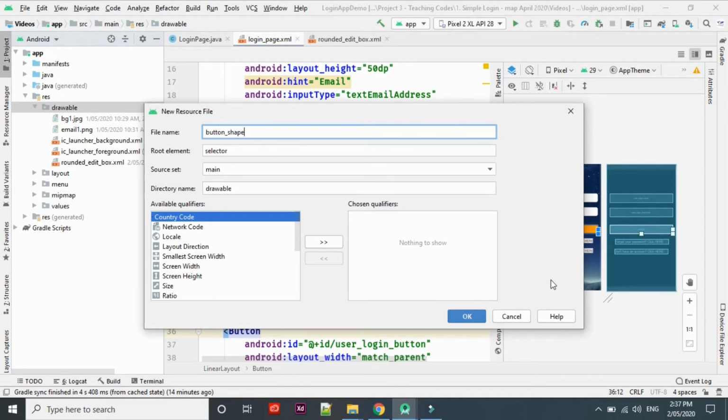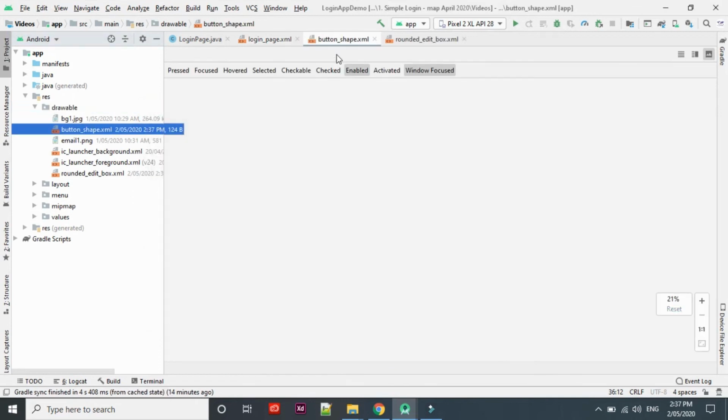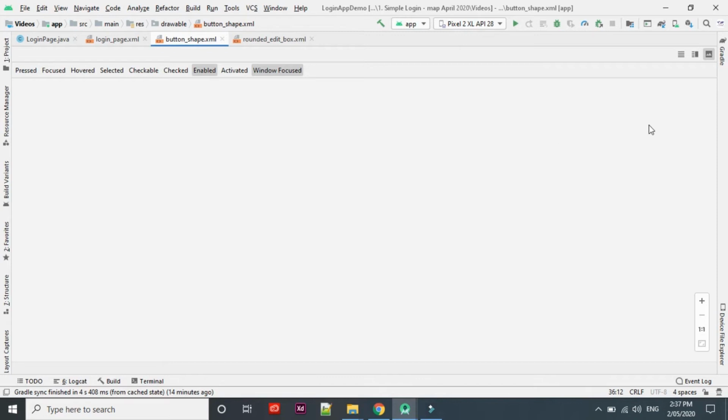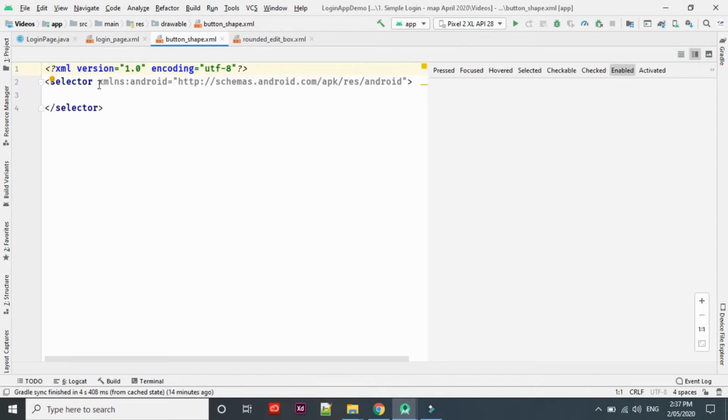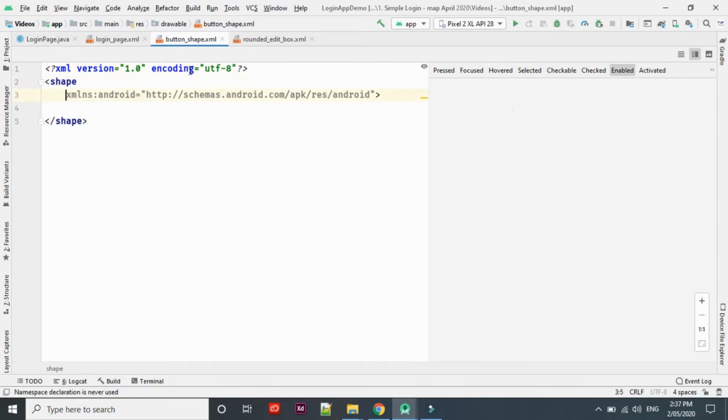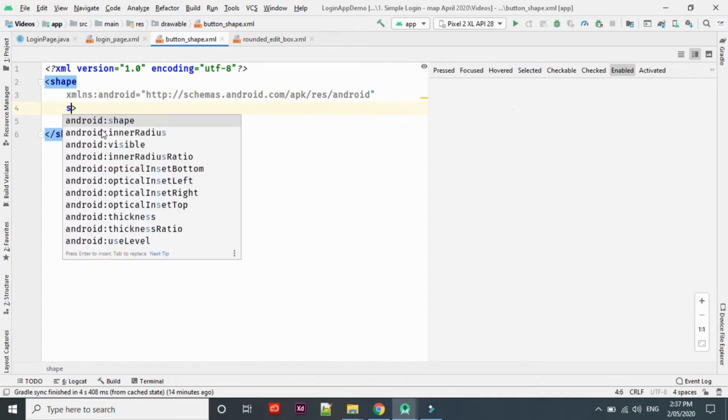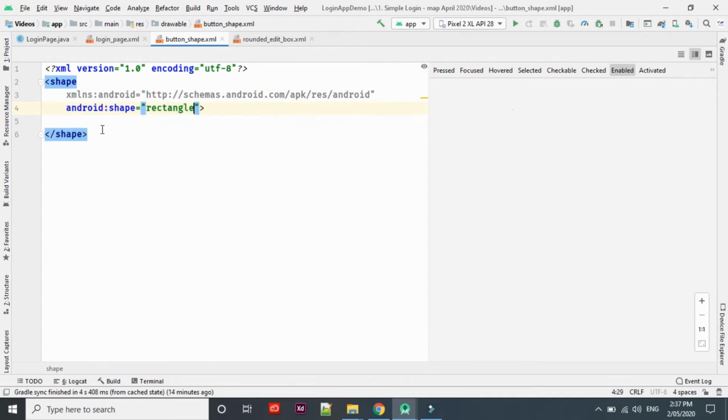So we are going to work on our button. It will open up the same file as our rounded edit box here. Go to your right-hand side, on your middle shape. Here is the selector. We are going to change it to a shape. Bring it down, and here it is going to look like a rectangle.